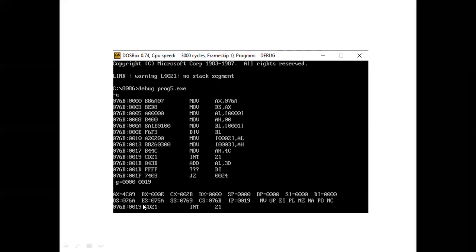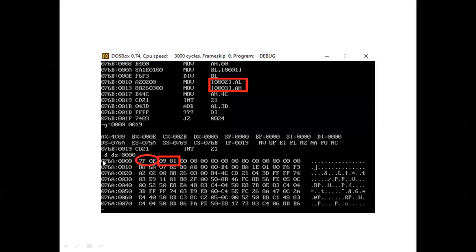After the execution, we have to go for displaying the result. For that, we have to type D for display, data segment colon 00. So what are the two numbers we have taken? The first number is 7F, the second number is 0E. This is the dividend and this is the divisor. So we have the quotient and this is the remainder. For this example, the quotient is 09, the remainder is 01. And we already told the data segment address is 076A. We can verify this is your data segment and this is the offset.